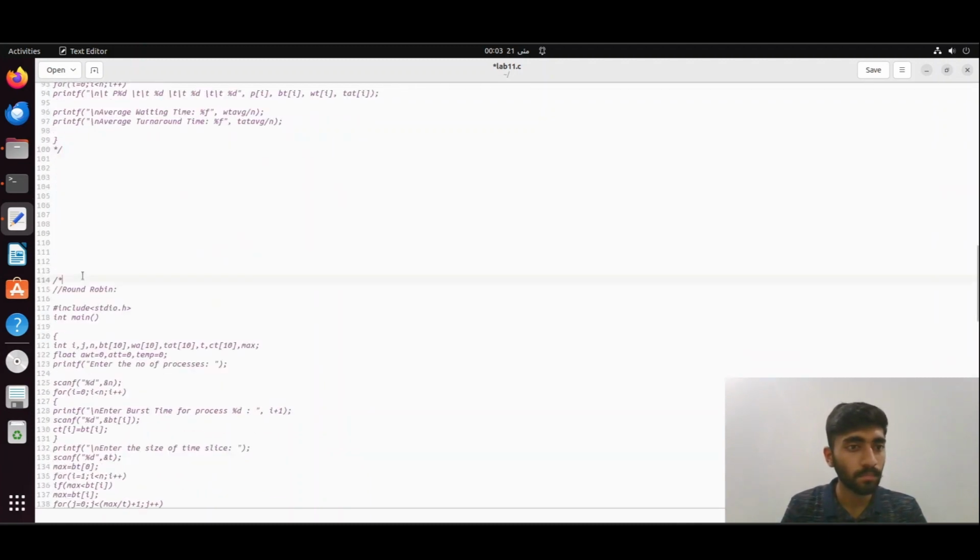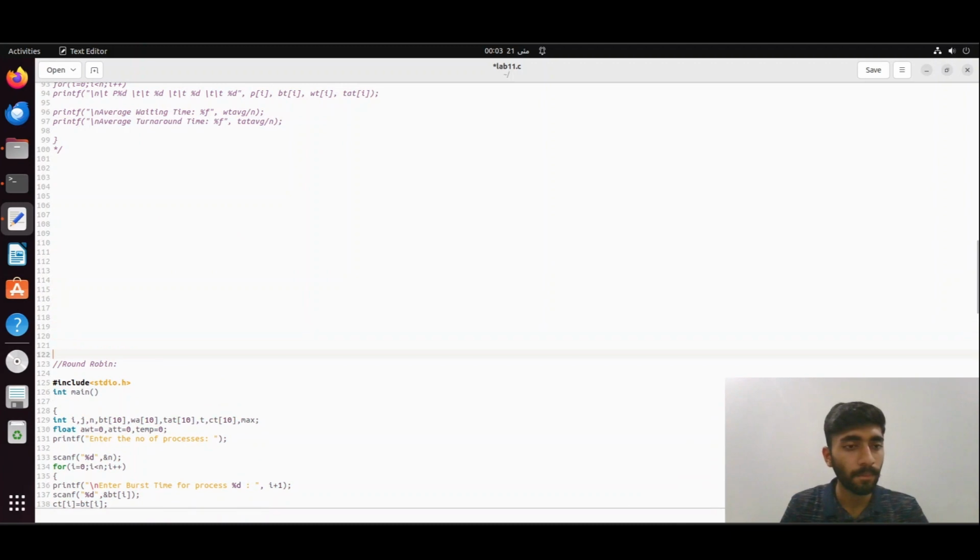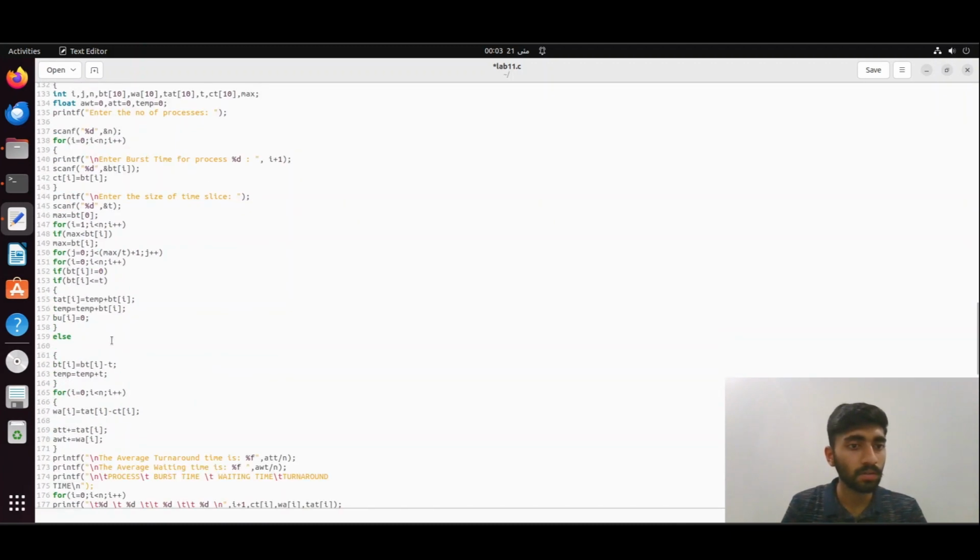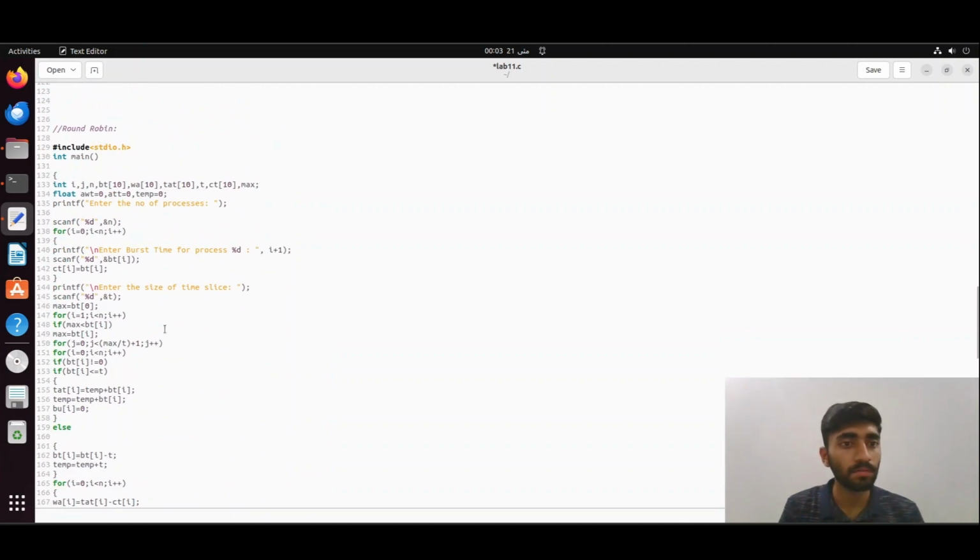algorithm, that is round robin. In this algorithm, as I have told you earlier, the user will give a time slice, and for the specific time slice the process will run, and after that it will pause, and then the next process will come in. It will execute line by line in sequential order, but it will execute according to the time slice. So let's try to run it.